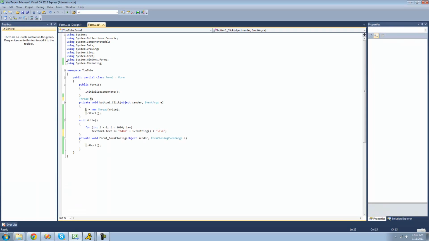And you're just pretty much going to want to have everything we had in the last tutorial. And you're going to want to have this method called write right here, and basically it will loop through this line of code 1,000 times. So it will add Adam plus I.ToString, which will increment by 1 each time. So the first time will be like 0, then 1, then 2, and so on. And this \r\n string right here will just add a new line.